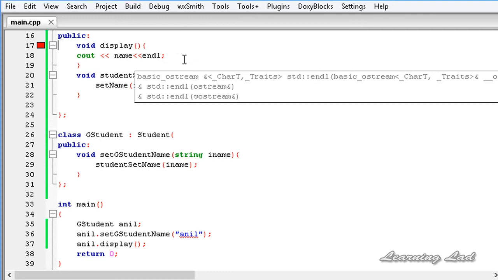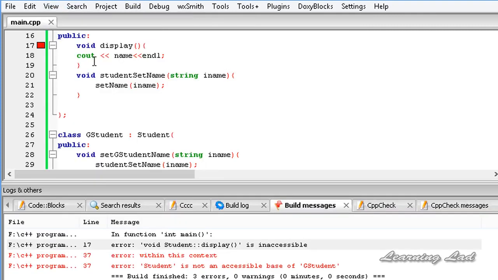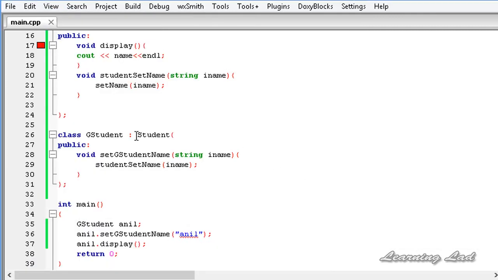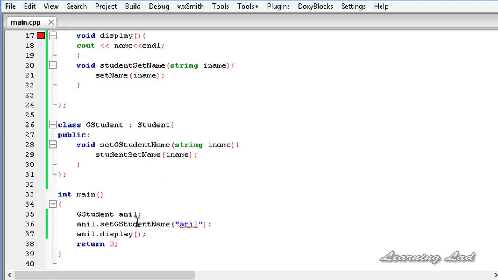Okay, still we have an error. Let me check the logs. Okay, that's because we haven't specified the access specifier here. When we don't write any access specifier here, it's going to be considered private inheritance. That's why the compiler thought that when we use private inheritance, all the methods are going to act as private. That's why they are not available outside. So what we're going to do is change this one to public here, and I'm going to save this.